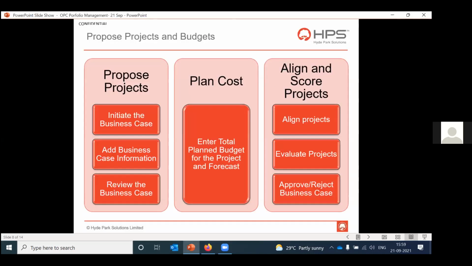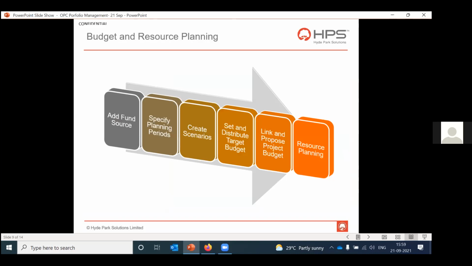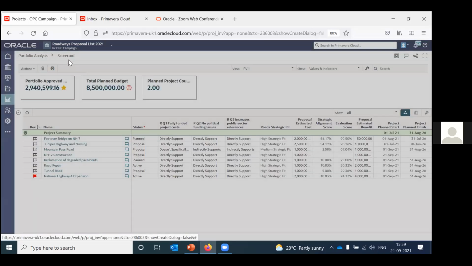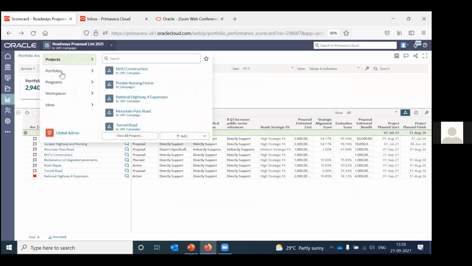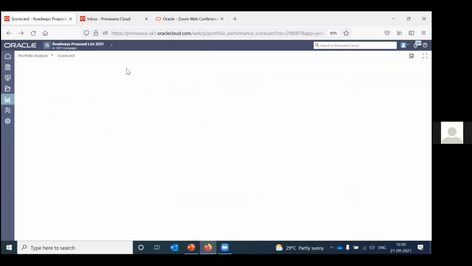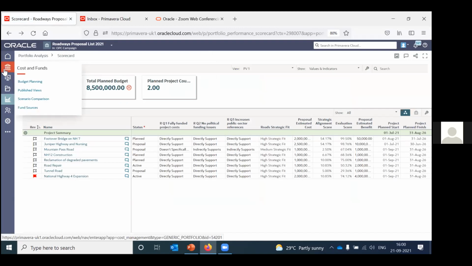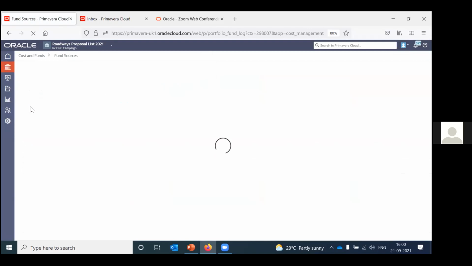So let's go back to the slide. So now we will quickly see, I have set up some sample data in order to save time. So you can add fund sources at the portfolio level. So let me show you that quickly. Go to portfolios. This is the portfolio in which we are working, roadways proposal list 2021. And under cost and funds, you have fund sources. You can define fund sources here.